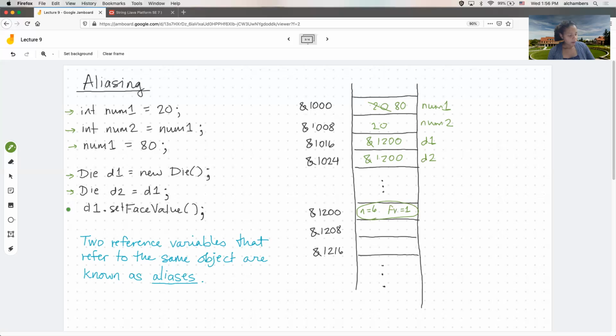Okay? All right, now when I say d1.setFaceValue, right, d1 is a memory address, so that's going to jump us down here. The dot operator allows us to call a method within the object. We're calling the method setFaceValue, and we're setting it to 4. Okay, so let's do this in red so it's kind of clear. So now we are setting it to 4. Okay, so if we were then to print system.out.print, and we would print the face value of D2, what would it be? You can pause the video at this point or not, whatever you need, okay?